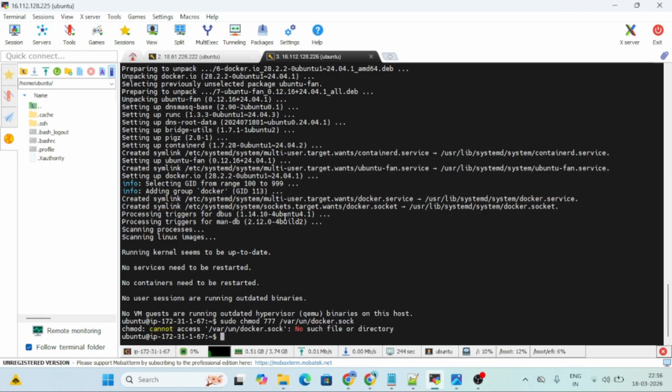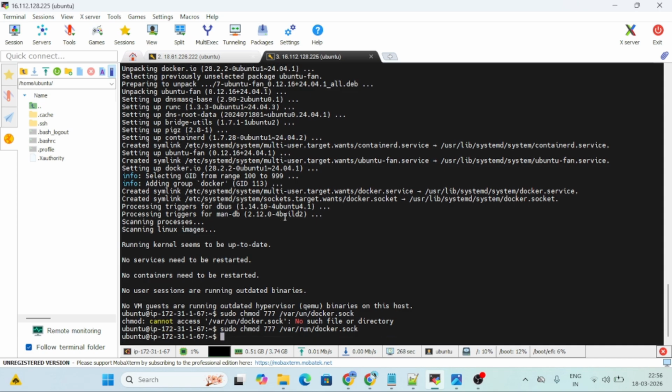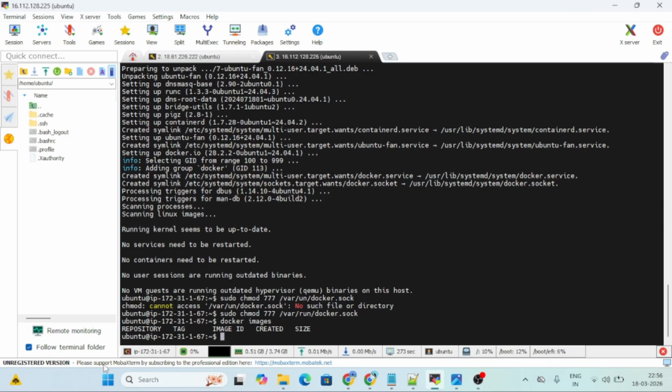Sorry, something is wrong. Okay, yeah, I made a mistake. chmod 777 /var/run. Okay, now run Docker commands. Yes, this is showing the repository, tag, image ID, but there are no images right now. So we need to create that.